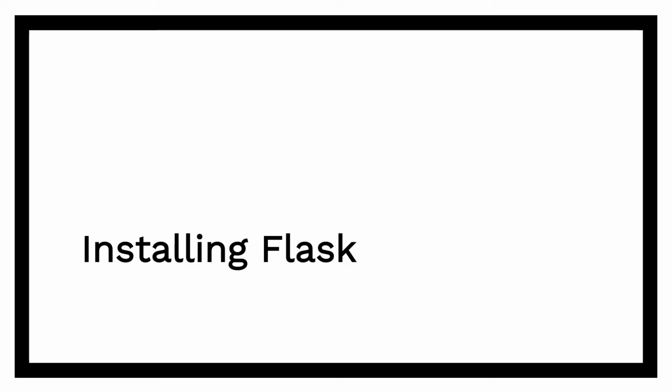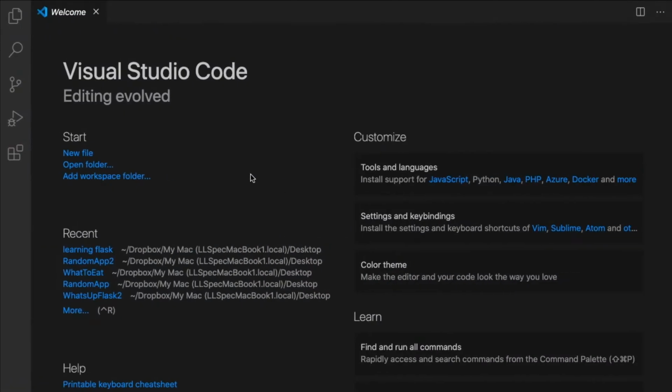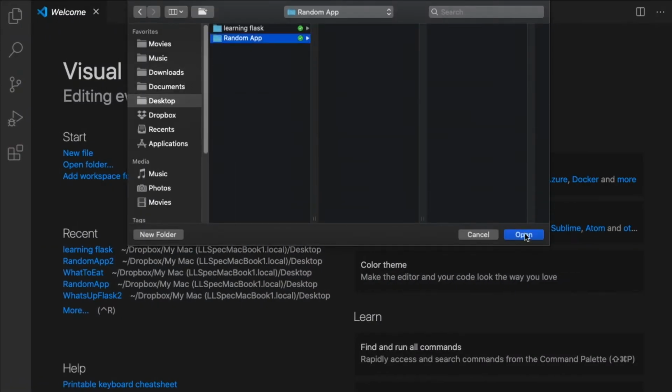All right, so let's get started. First, we create a new folder. Let's call it Random App. Then we open the folder in VS Code, Random App, and this will open.